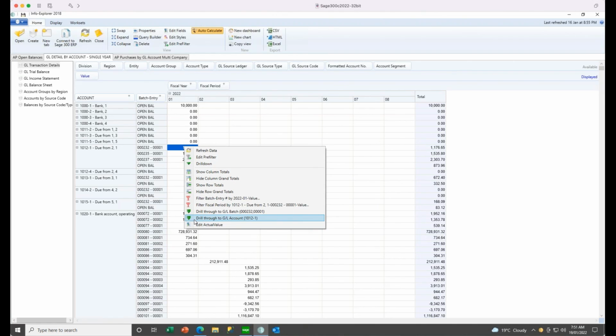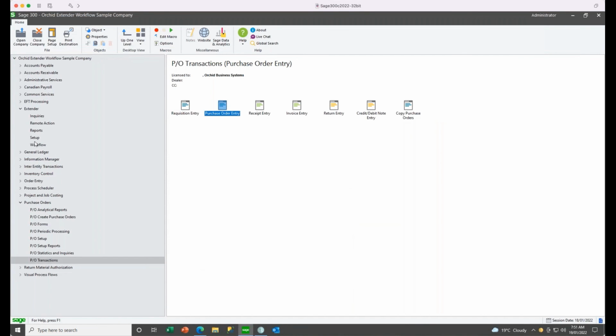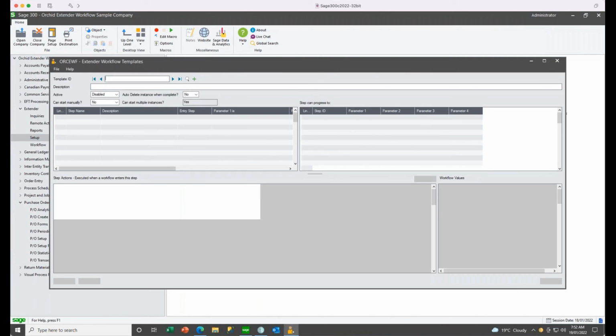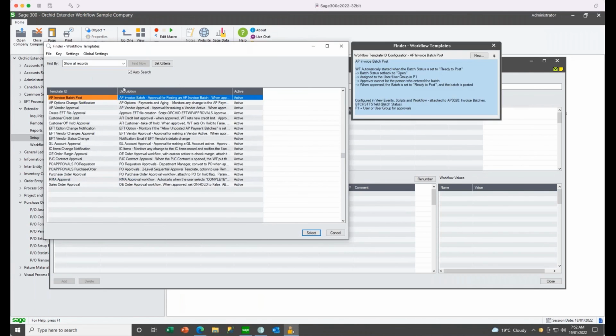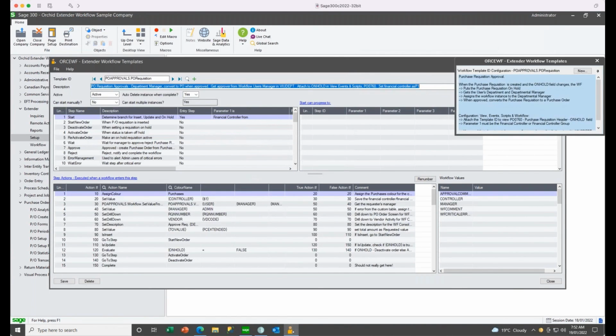Right, next question. Are the workflows already pre-written in Extender, or do you have to start from a blank slate each time? The workflows are not hard coded. So the workflows are driven by these templates that you have. So for example, the purchase order requisitions that I was demonstrating, this is the template. So it's not predetermined how the workflows work. You create these templates. But yes, we do have a number of examples on our website.